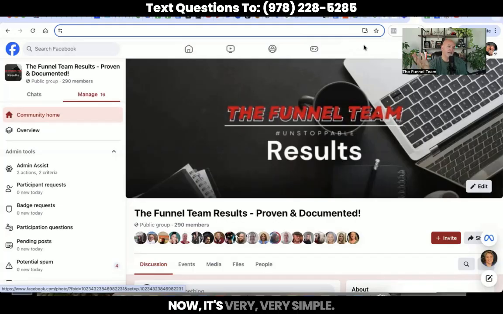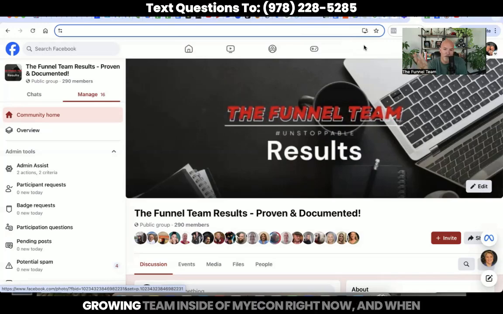Now, it's very, very simple. It's very, very easy to use. Now, what does the ATM stand for? Okay. Add, tag, message. So how does it work? Well, once you become a member of our team, which is the funnel team, by the way, largest and fastest growing team inside of myEcon right now, we're going to show you how to use this method right here.